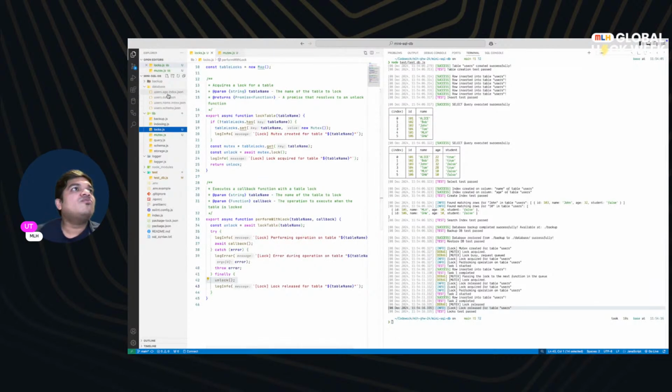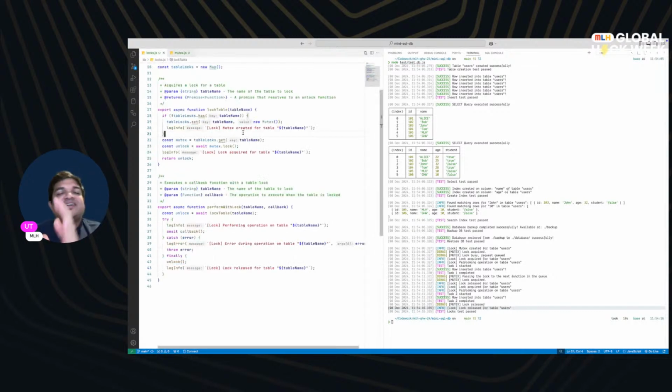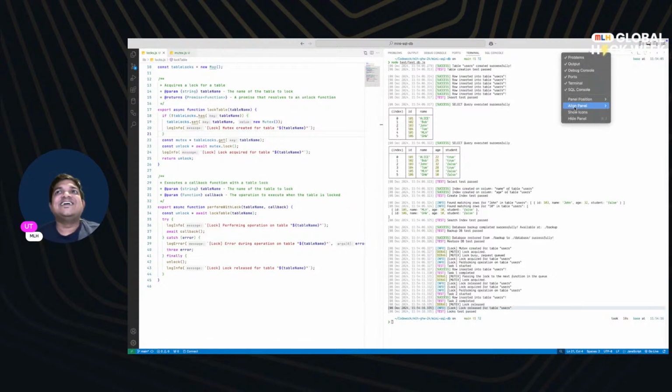Now if I go over to my users data JSON, it should have two things, right? 107, 108, two insertions happening one after the other. And that actually concludes our locks as well. So I think this was a hell of a journey.